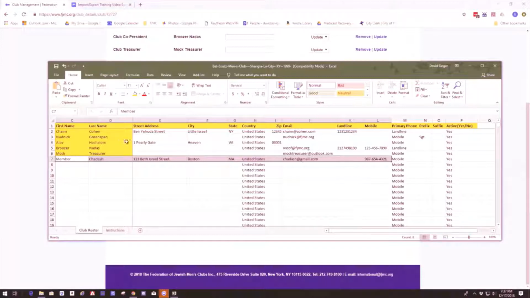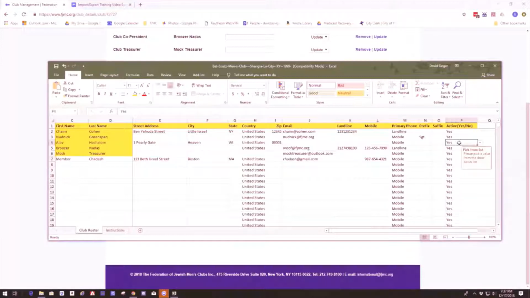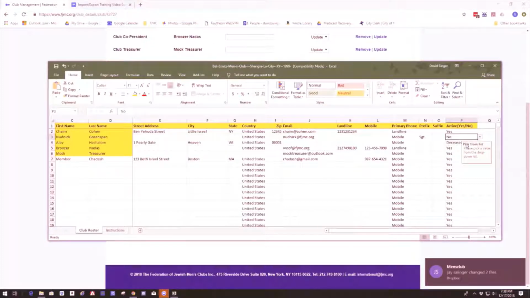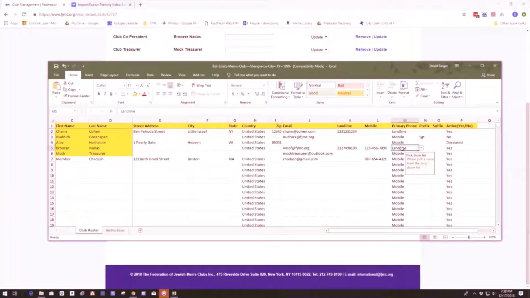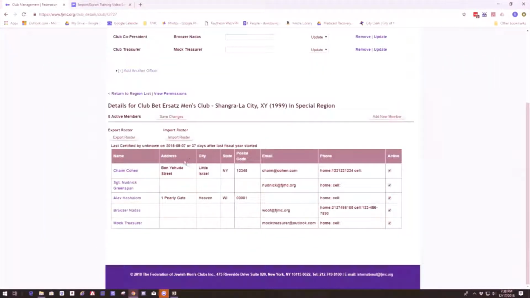Then I'm going to change Alav HaShalom. He has passed away, so I'm going to say he's no longer active. I'm going to say he is deceased. And Nudnik Greenspan has not paid his dues, so we're going to turn him off, make him inactive. And Bruiser Natus decided that he now wants to use his mobile line for his phone. So then I'm going to save that. And then the next step is to import that spreadsheet.